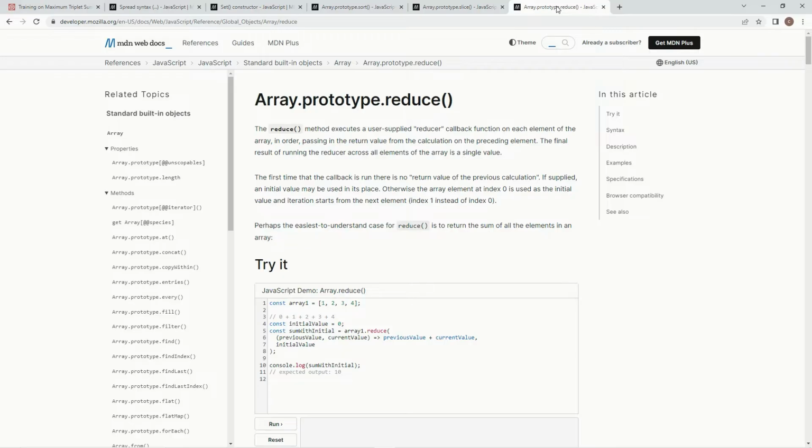Now we're just going to use the reduce method to return the sum of all elements. The reduce method executes a user-supplied reducer callback function on each element of the array in order, passing in the return value from the calculation on the preceding element. The final result of running the reducer across all elements of the array is a single value. The easiest to understand case for reduce is to return the sum of all elements.